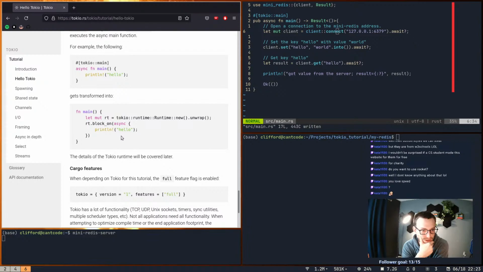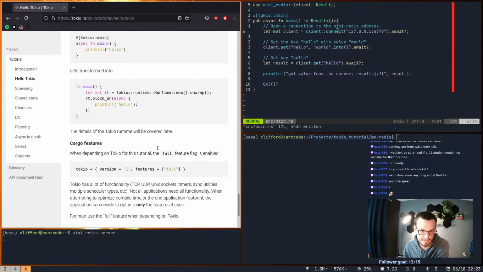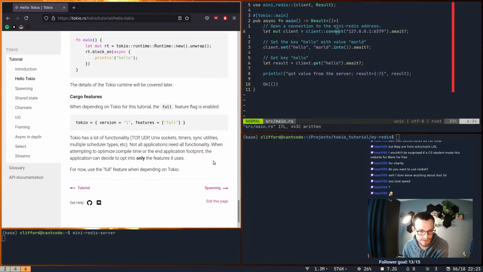So function main, let mut rt, which is runtime, equal Tokio runtime new unwrap. rt block on async, println, and yeah, so async the contents. So that's cool. It's just like a big shortcut for the runtime. That makes sense. It's like asynchronous, but you need to have a runtime directed for it.